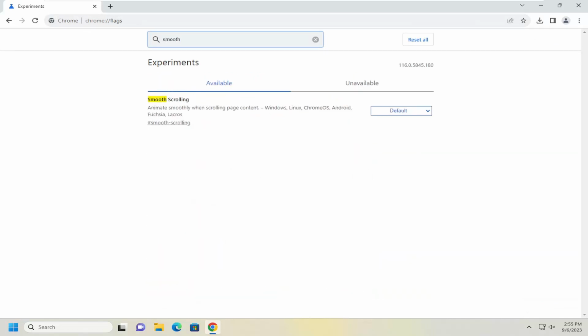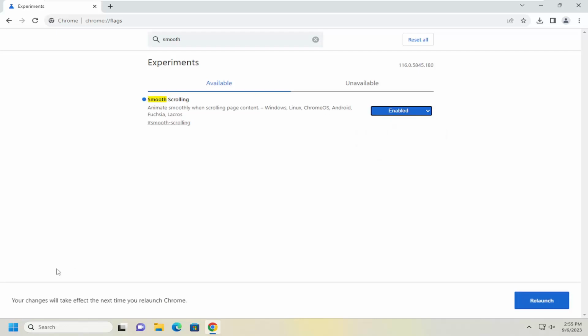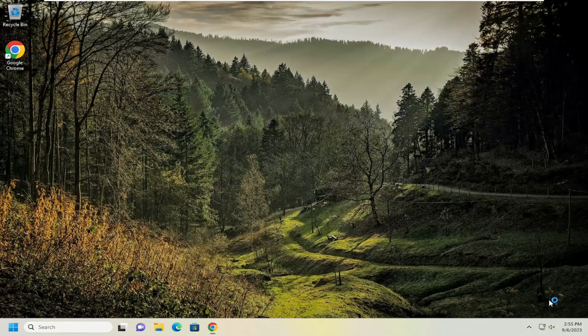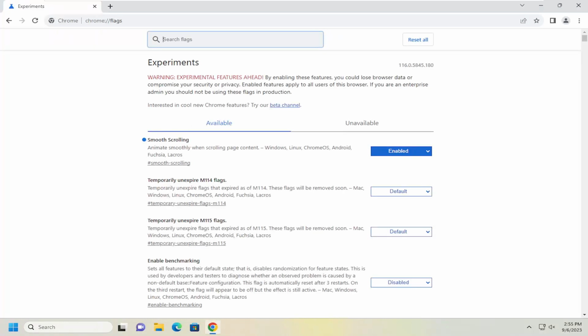The best result should come back with smooth scrolling, animate smoothly when scrolling page content, and this is applicable for Windows, Linux, Chrome OS, and Android devices. You want to click inside the drop down here, and you want to select enabled if you want to turn it on, and your changes will take effect the next time you relaunch Chrome. So go ahead and select the relaunch button, and the changes should take effect.